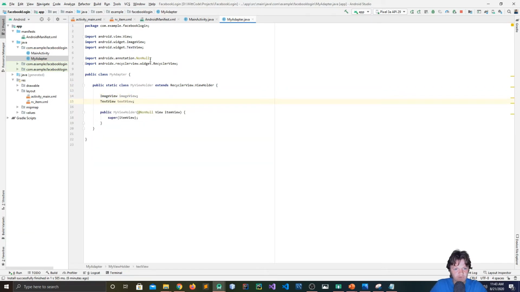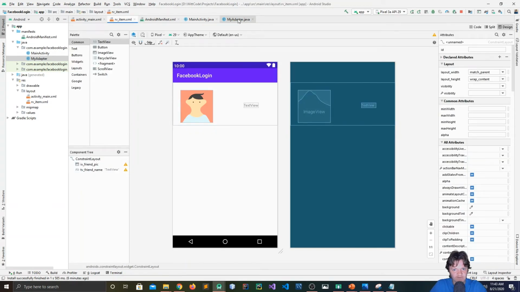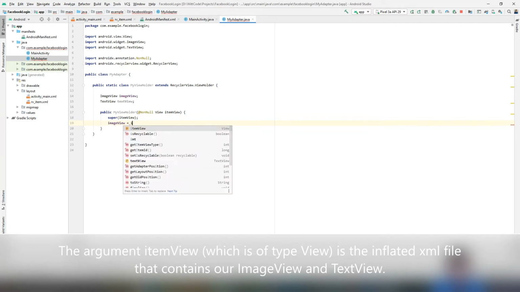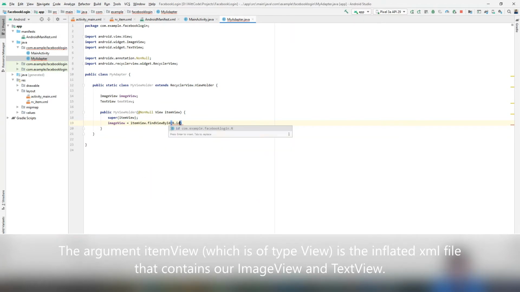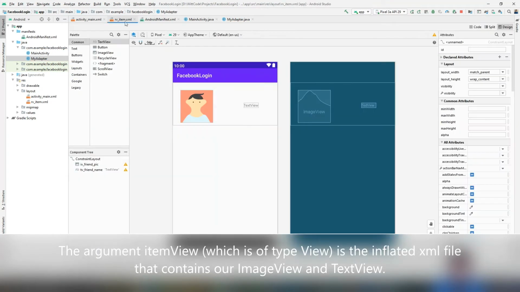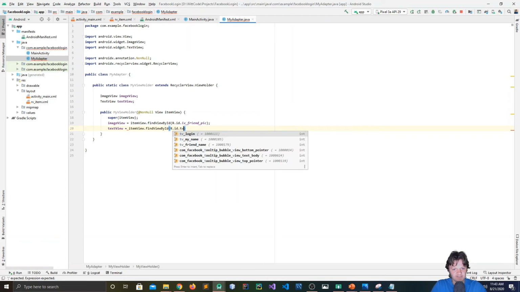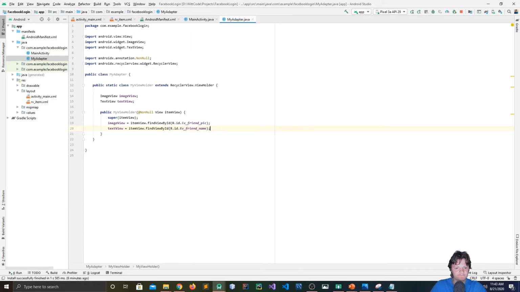And now this view will be this inflated view here from the XML file, so we can obtain our IDs from it. So imageView equals itemView.findViewById(R.id.iv), and this is your friend picture. If you can remember, in here this will be the list of our friends from our friends list. And then we do the same: textView equals itemView.findViewById(R.id.tv), friend name.